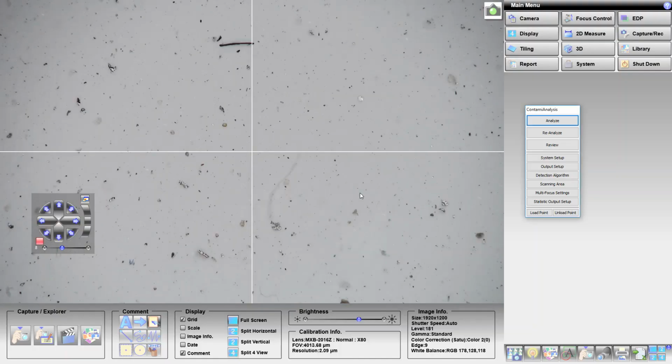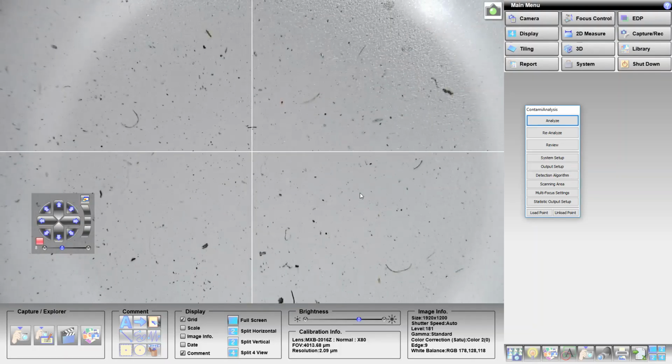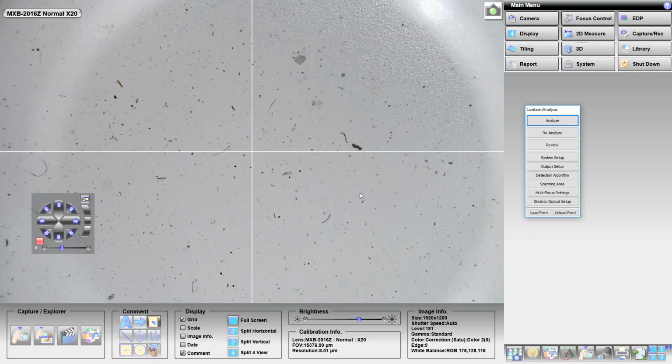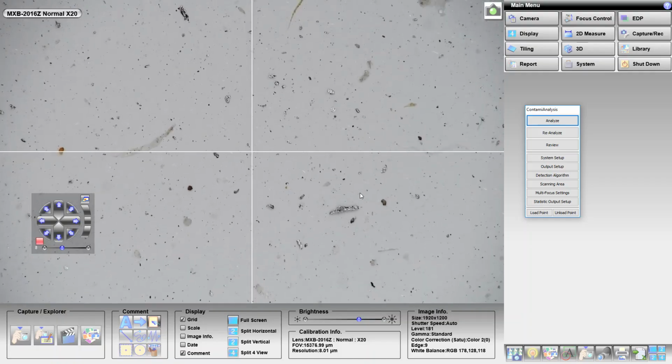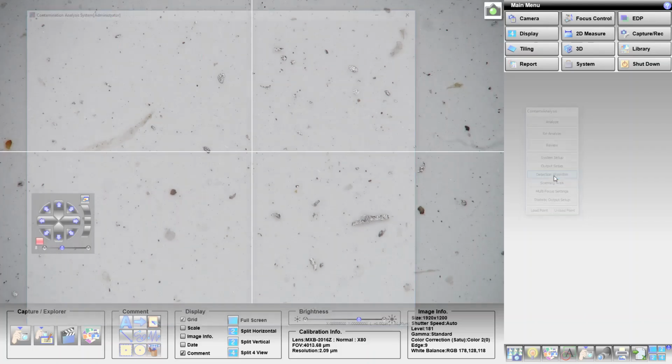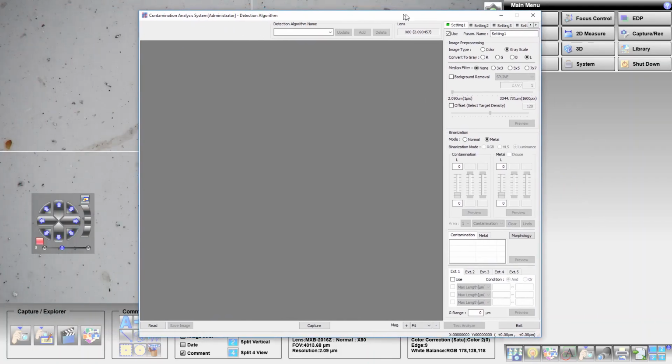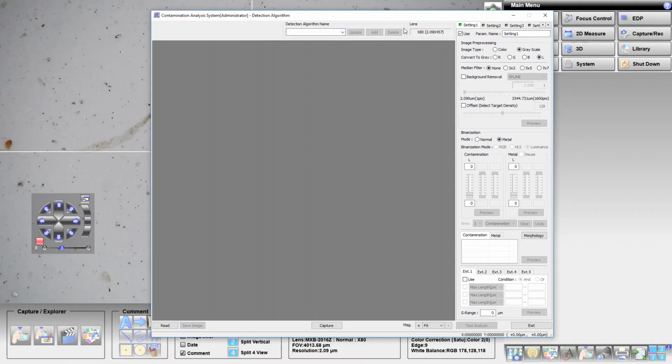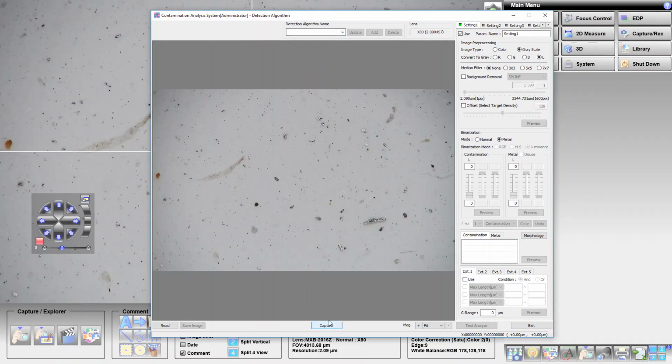Okay, and now I put a filter under the microscope. There is a glass on it, so it can create a little bit of reflection. But with a diffuser, I got rid of most of the reflections. The first thing that we will do is go to the detection algorithm, and here we have the possibility to capture an image.